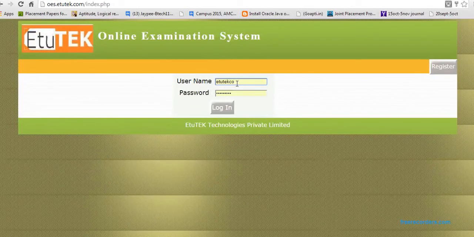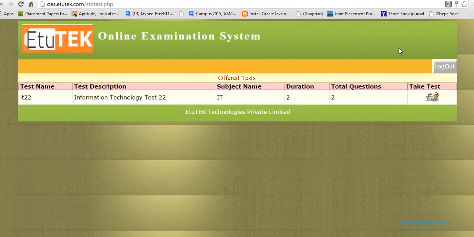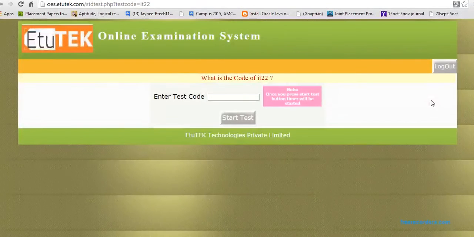I will enter grv9221 and my password was Gaurav. Now see, the subject which I provided to the candidate through the admin login ID password is available here as a candidate. Now I can take the test. Every candidate can't take the test unless and until he knows the test code. Okay, then I will enter the test code 110027 and I will start test.